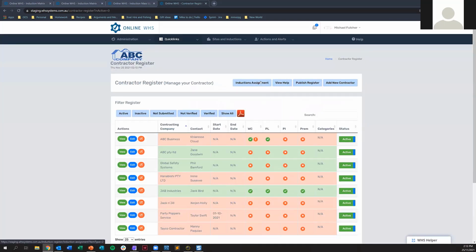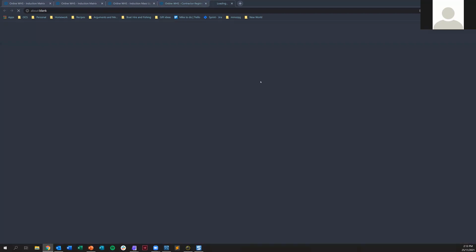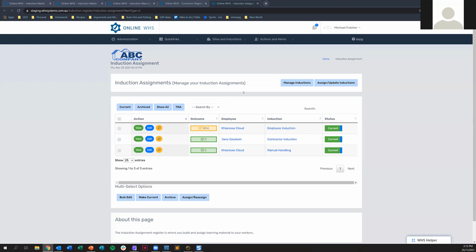Now, this is my staging server, so I apologize ahead of time if a developer is going to be pushing something up or something's going to break. So this is where we kind of test everything before it goes live into your system. So for the contractors, I can see this induction assignments page just for my contractor workers, and that gives me a very good outcome from it.